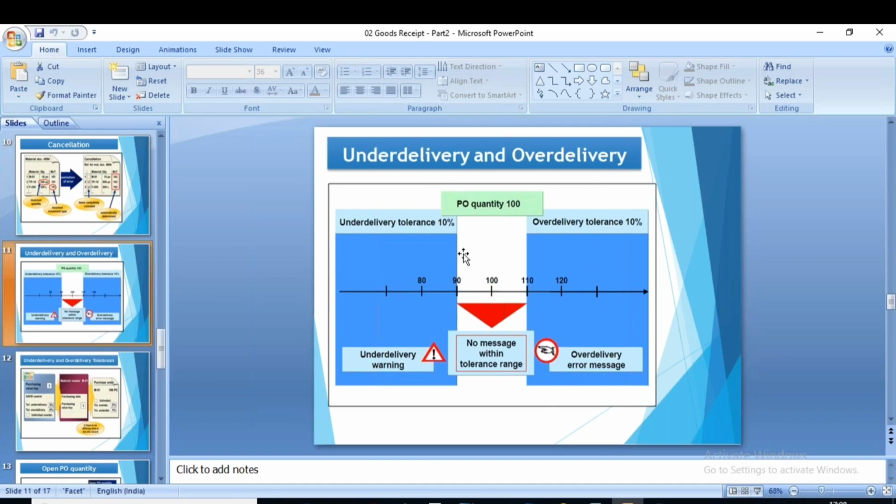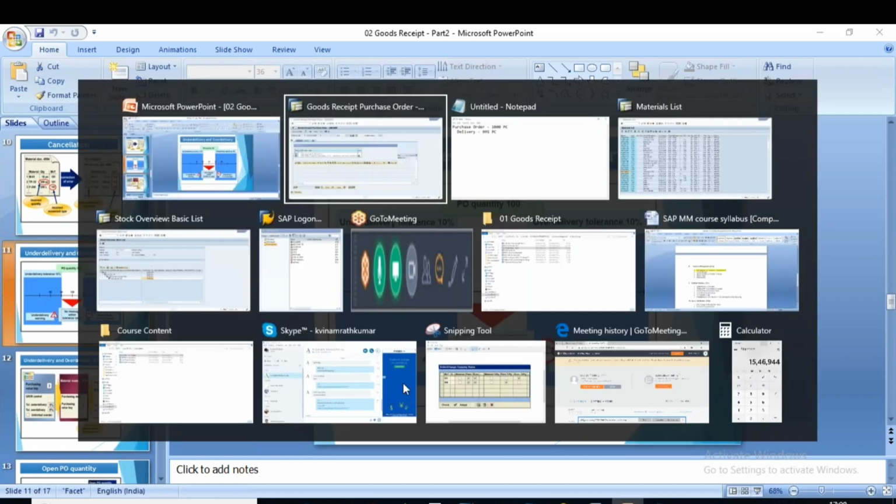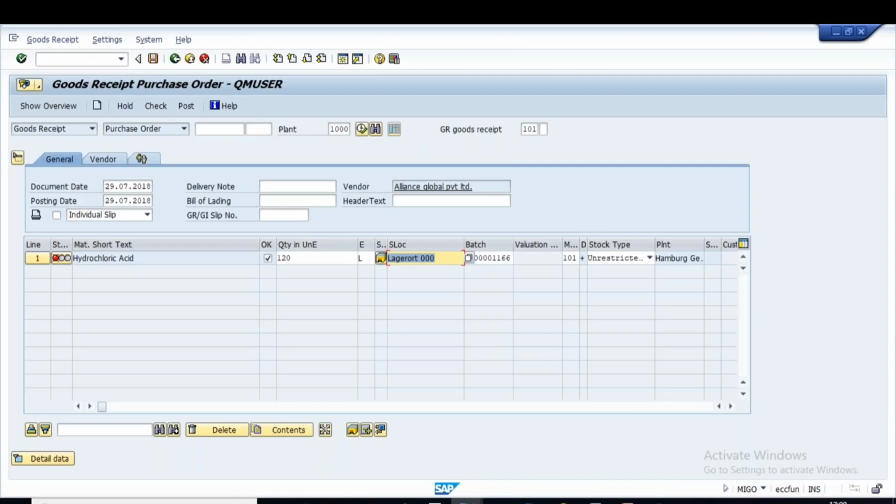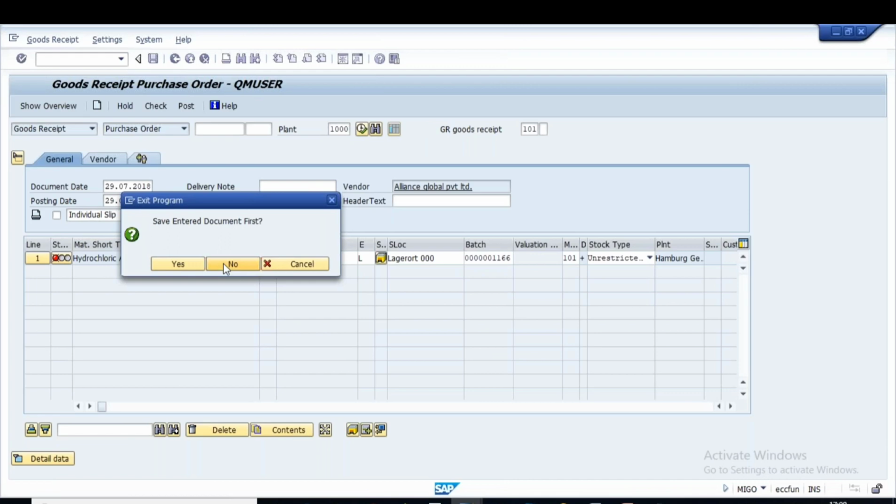But under delivery it will allow as of now, with a warning message. Even if you post 99, because under delivery tolerance is also not maintained in the system. So I am not saving this. You cannot receive more quantity, that is anyhow. Now let's go back. I'll not save this.